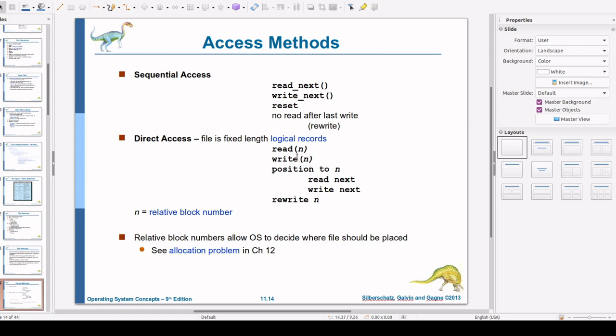Then in addition to reading and writing, there is another operation which is position file n, where n is the block number. We can reposition the file pointer to the desired block. So these are all the operations supported in direct access.